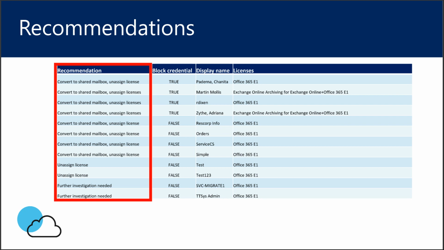In the case of these generic accounts, again, we could turn those into shared mailboxes, unassign the licenses, and remove them from the tenant. We could remove the licenses from the test accounts. And then the last two there would constitute a discussion with the customer to determine whether licensing is actually required or not for those accounts.